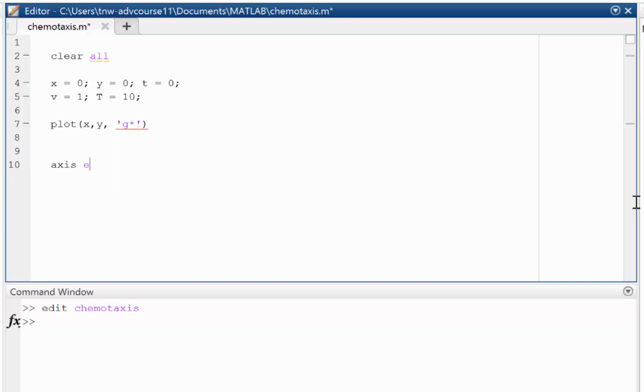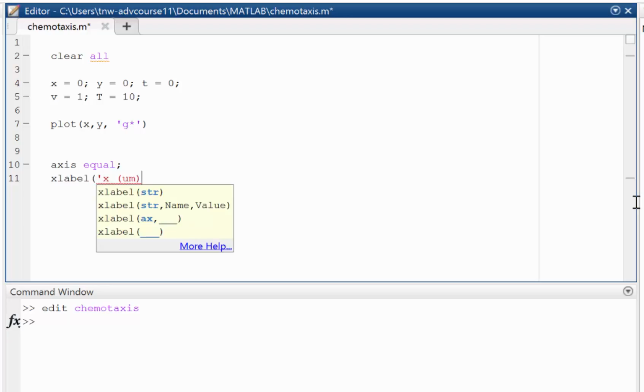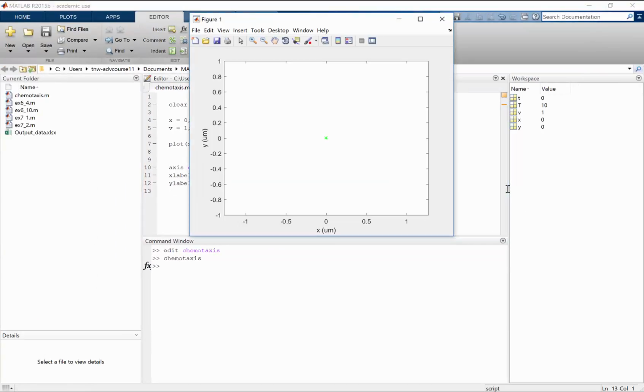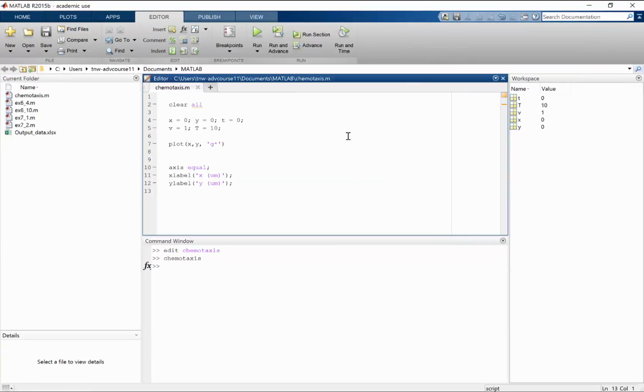The assignment told us to keep the axes equal. And now we're at it, let's also already add the x labels and y labels. So now we've done that, we can plot it. And there we see that the bacterium indeed starts at x is 0, y is 0. Let's add the while loop to the script now.